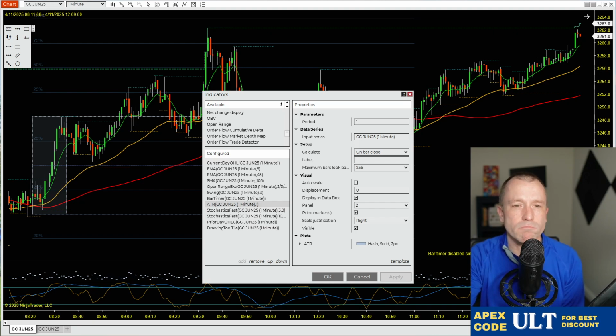Sometimes it can be tricky, right? If you have your scaling set automatically, one day you could have 10 tick candles, and then another day you could have 40 tick candles, and they look relatively the same on the chart, but they're not the same. And so having this ATR setting down here just lets me know the size of the candles. That's all I use it for.